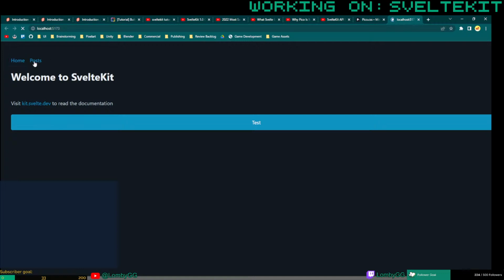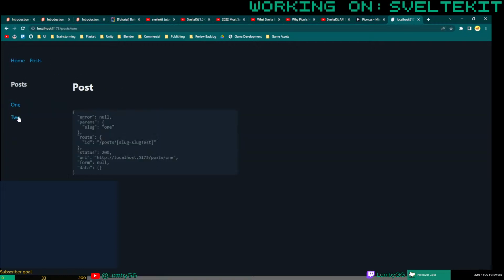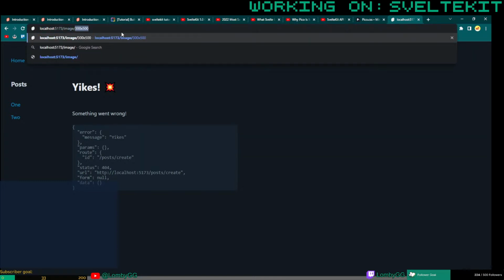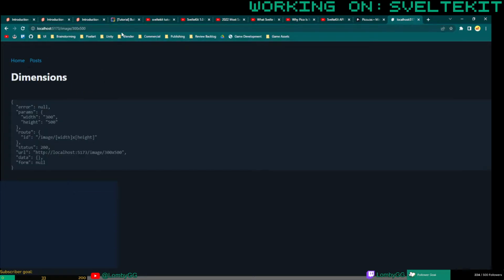Here we go. Right, so we got home and posts, and then in posts we had 1 and 2. And we also had create, and we were doing error messages and fallbacks and stuff like that. And we were also looking at the option to go to images slash 300 by 500 to show that we were passing in parameters from the path name, and we could take them in our route ID as parameters for width and height.